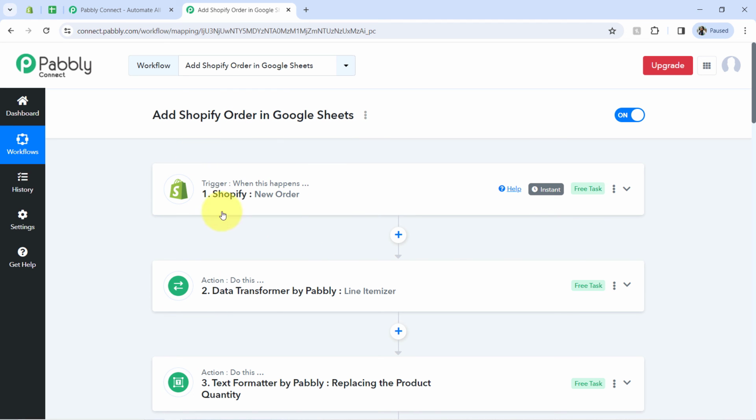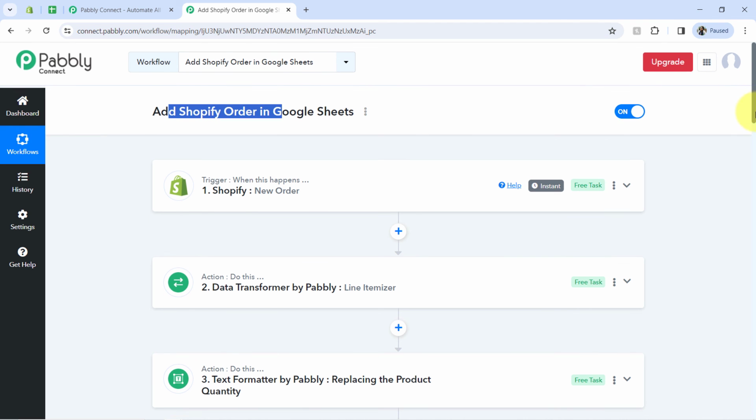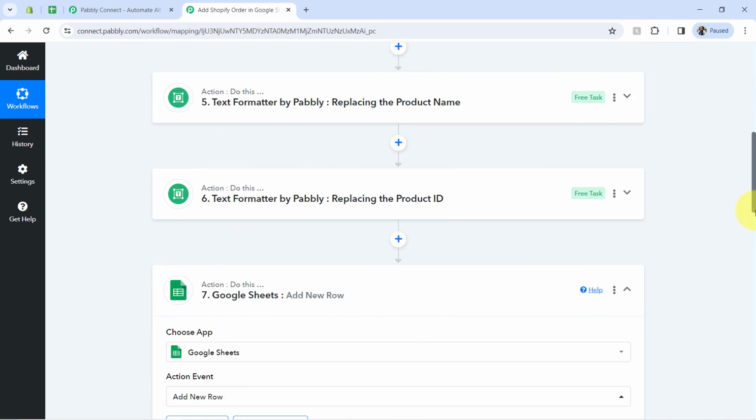So now onwards, what will happen? Every time a new order is placed, the details will be collected automatically to Google Sheets. So in order to automate this process, simply create this automation workflow inside Pabbly Connect once. After that, you can close Pabbly Connect, sit back and relax, because Pabbly Connect will take care of all the tasks in the backend. Again, you do not have to do anything manually.